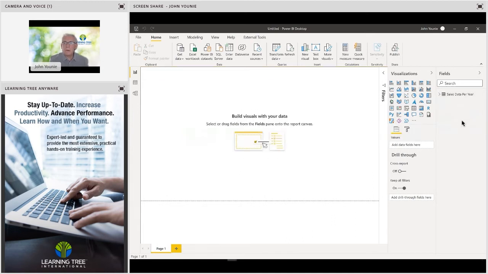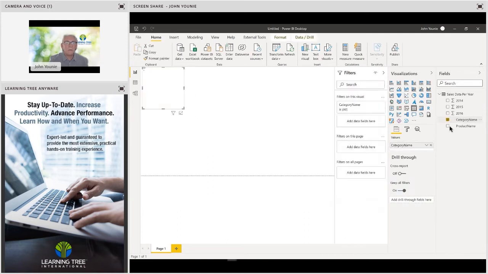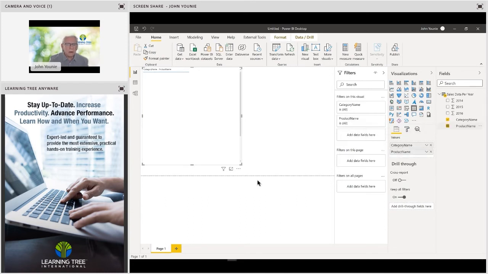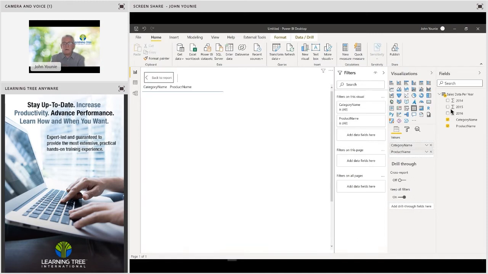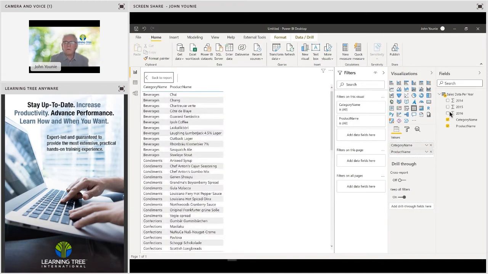So if I put in my category name, when you click on a piece of data that is text, it creates a table. And I will zoom in on this, okay? And then if I want to, I could then put product name in as well, okay? And then I can start to put the years in. So this little icon here is the zoom icon or the focus mode. So let me focus in on that so we can see it a bit easier. I could quite easily change the font size, but this is a quicker way of doing it.